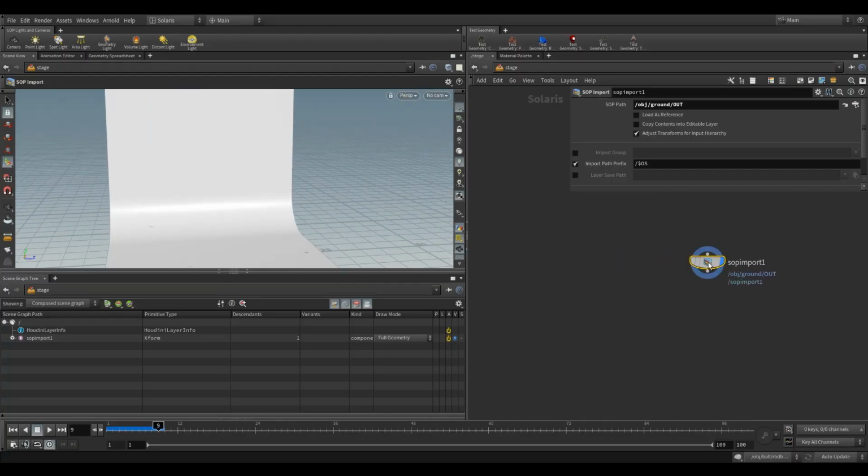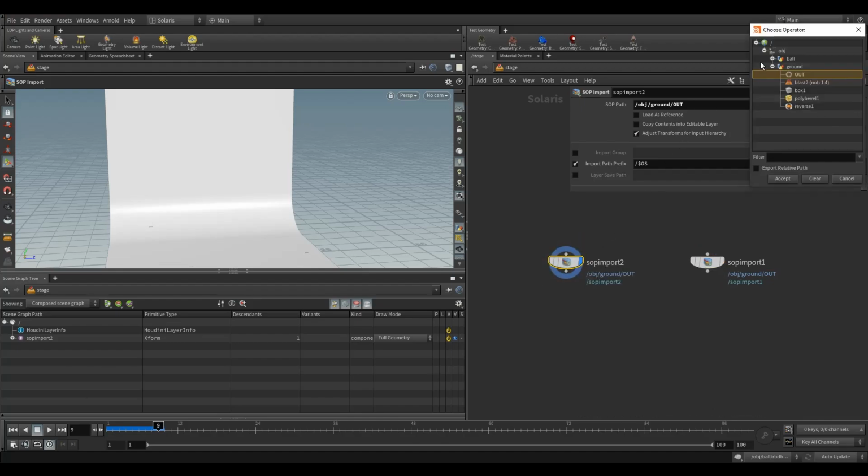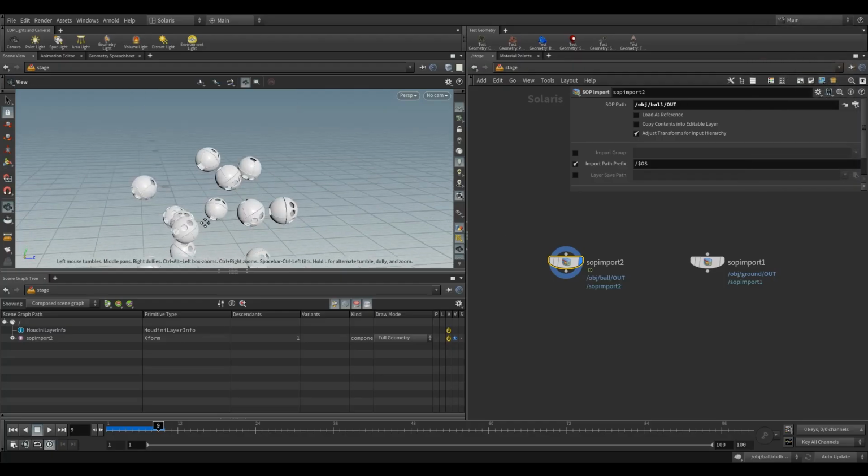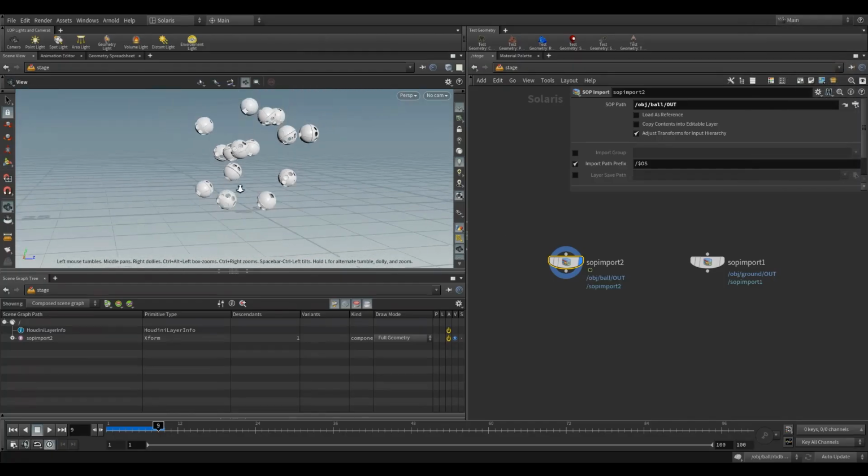I'm going to alt click and drag on this. That will just create a copy of it, instead of going to look for another one, and then go into my ball and go into out there. So we got the balls there.